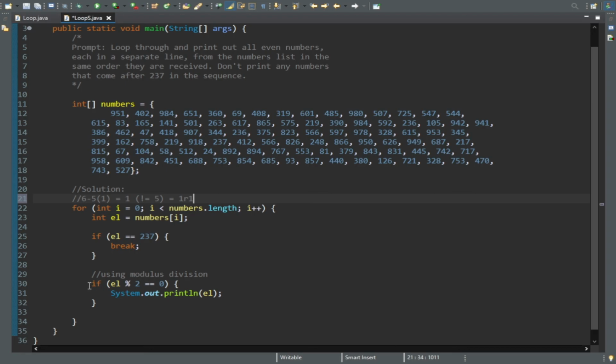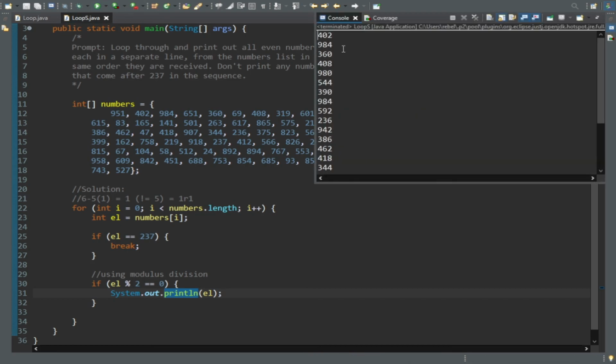So they use modulus in order to divide by 2. If there is a 0 remainder, then it is an even number. If there is a remainder of 1, then it is an odd number. That's how it gets each even number to display. It uses println to do every line. And so when we run it, every even number up until 237 is printed.